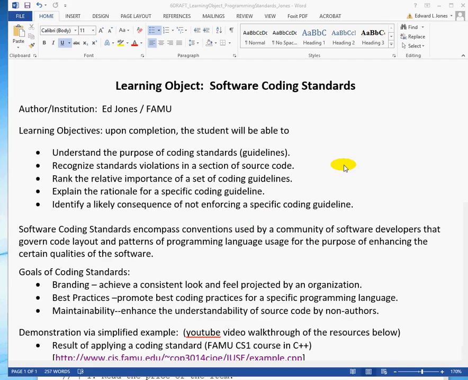Now, software coding standards encompass conventions used by a community of developers that govern the layout of the code and patterns of programming language usage for the purpose of enhancing certain qualities of the software, primarily the maintainability of software. So software coding standards achieve a level of branding for an organization, in that the end result is a consistent look and feel of software that an organization projects.